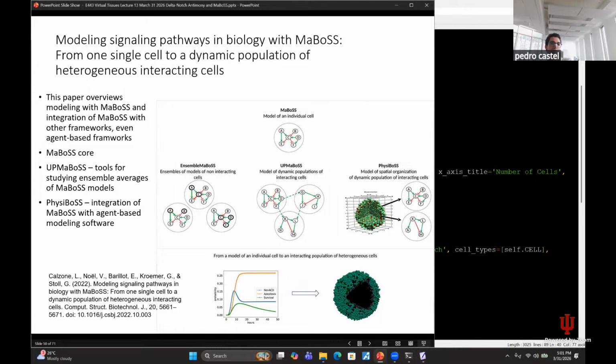Parallel to PhysiBOSS, we have CompuCell3D, which also allows you to integrate Boolean stochastic networks into individual cells. But of course, it's not PhysiCell. PhysiCell is a molecular dynamics-like solver, while CompuCell is a cellular Potts model solver.